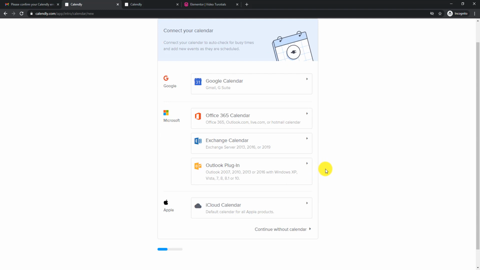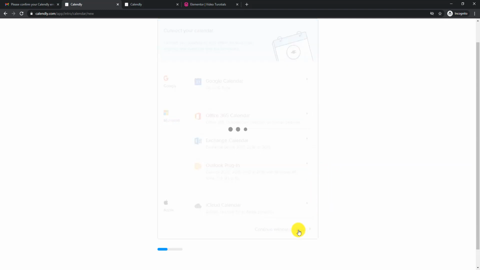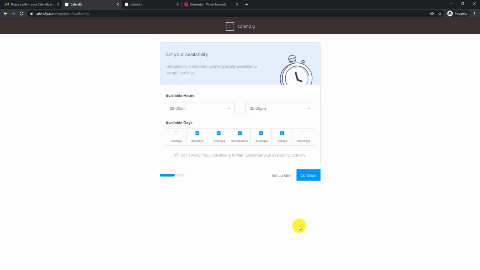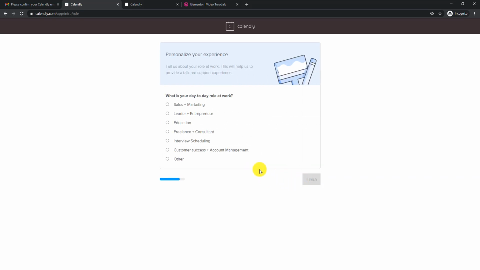Next, you can connect to other apps by selecting from the given option here. Let's continue without it. Now, set up the date and time frame for your business and click continue. You can select a work role for reference. Hit finish and proceed to your dashboard.